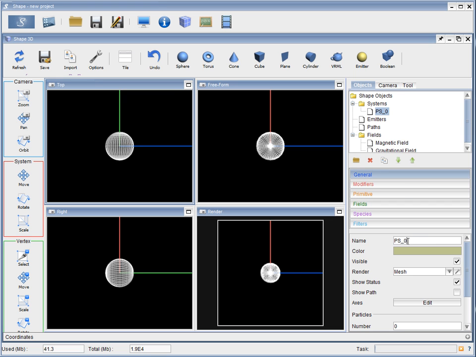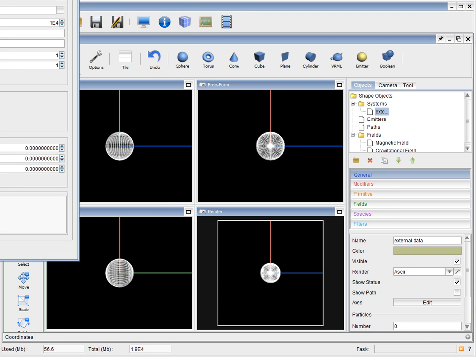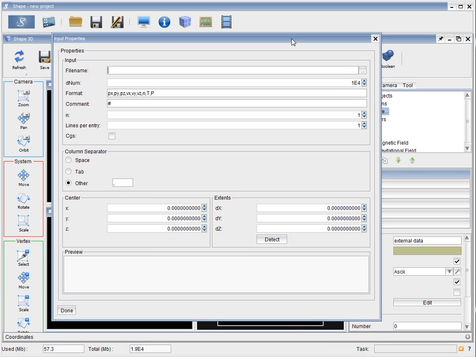Now in the general tab we can just change the name, say to external data. But then the important part is the render input, which we are going to change from mesh to ASCII. This is for ASCII input. So you should prepare your external data in ASCII format. Click on the input options on the right to the ASCII drop-down list.